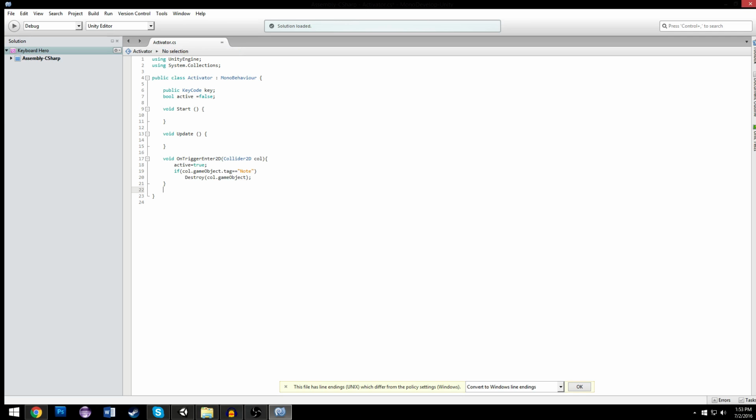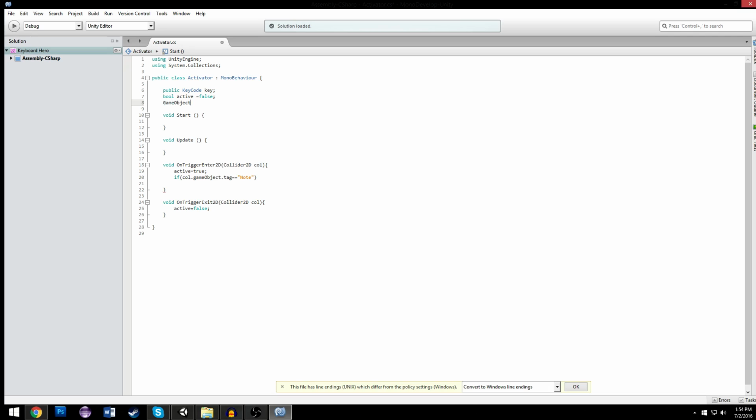Okay? And now on our void OnTriggerExit2D, Collider2D called col, we want to make that active equal to false now. And this will decide whether or not we can click down and destroy the note. Now, as for a note entering, instead of destroying it, we're actually going to make it just save whatever game object it is. So we're going to call it GameObject note, and our note is going to be equal to the col.gameObject that enters it last.